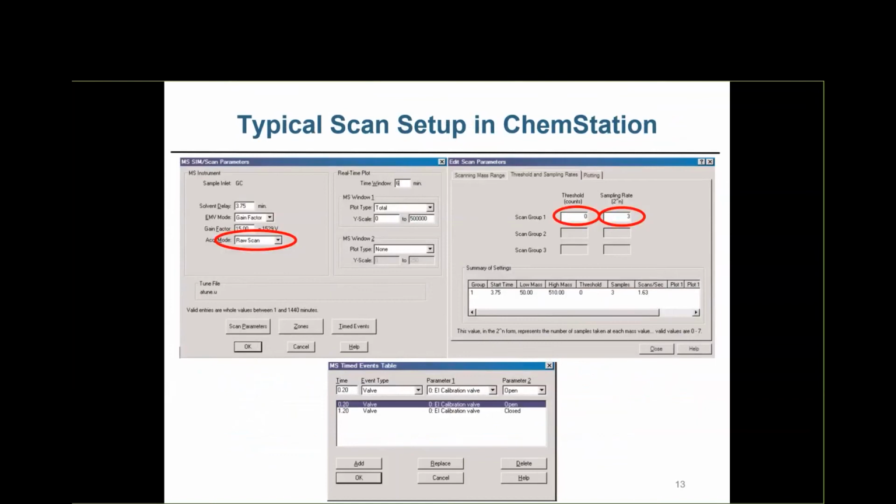That's a question. ChemStation and Mass Hunter, both. Okay, I'll show you both. That's no problem. And I'll send you this.